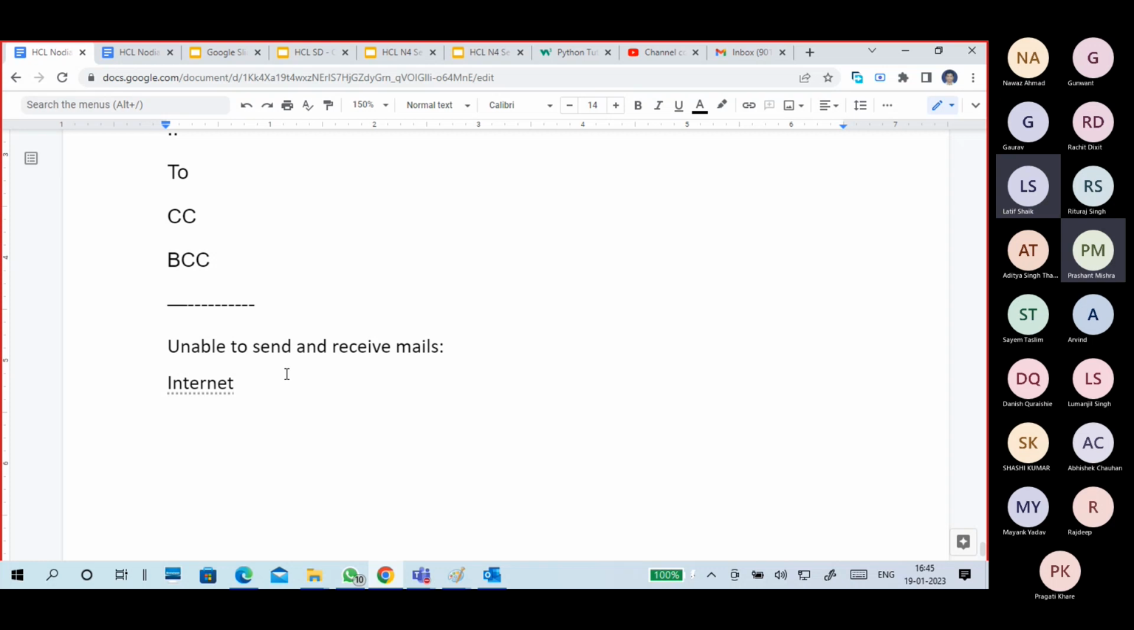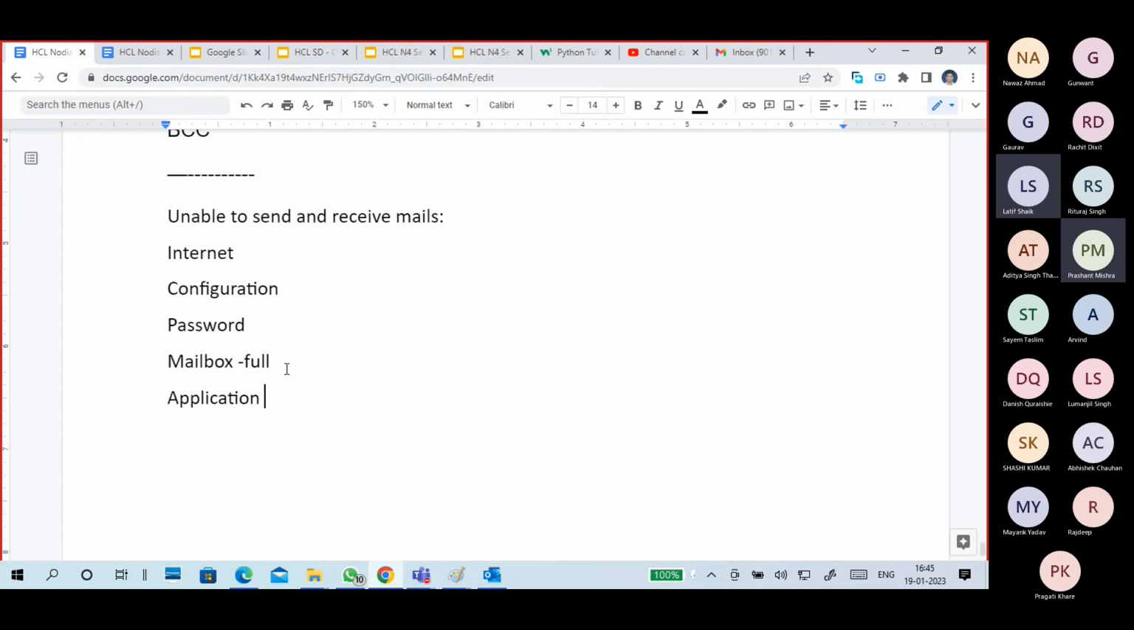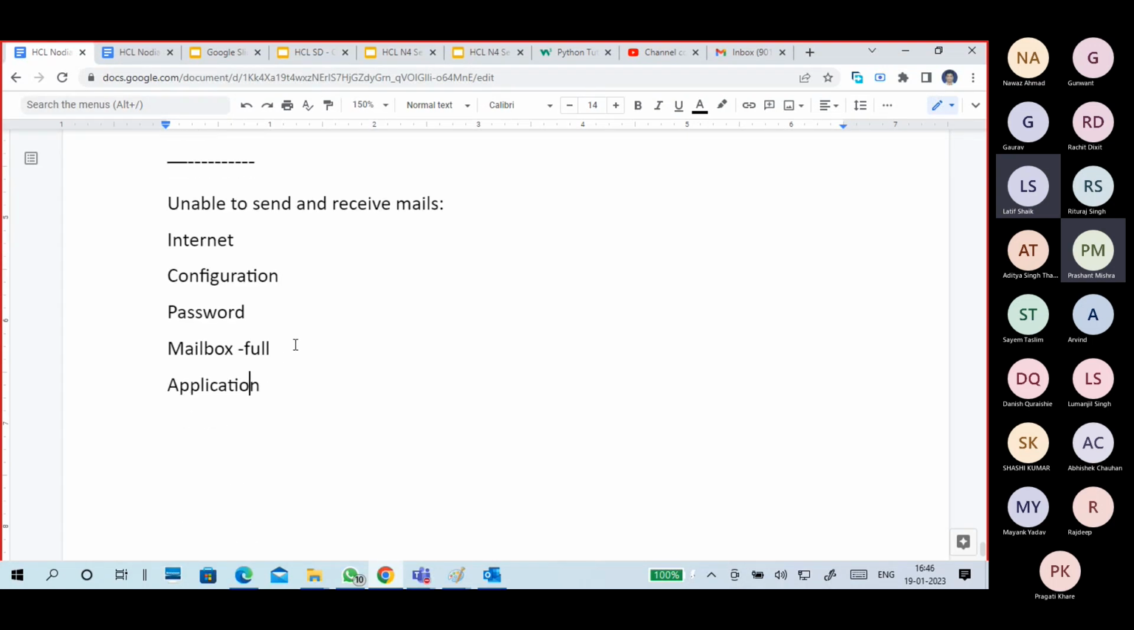Okay, you have to check the internet. Configuration changes, password changes: maybe the configuration is changed, maybe the password changed. Mailbox: maybe the mailbox is full. These are the four kinds of issues. Application problem, your Outlook application problem.